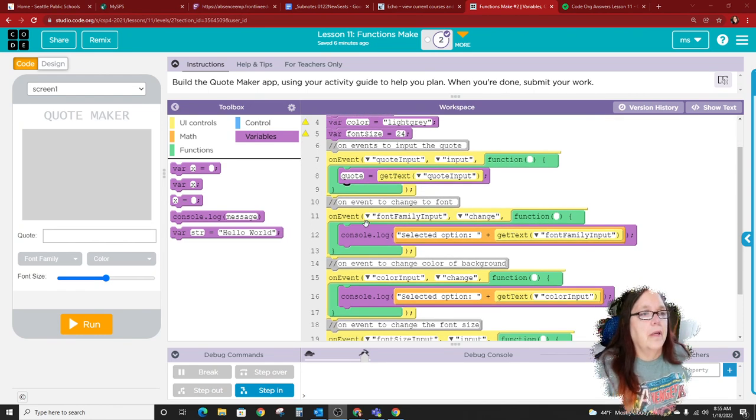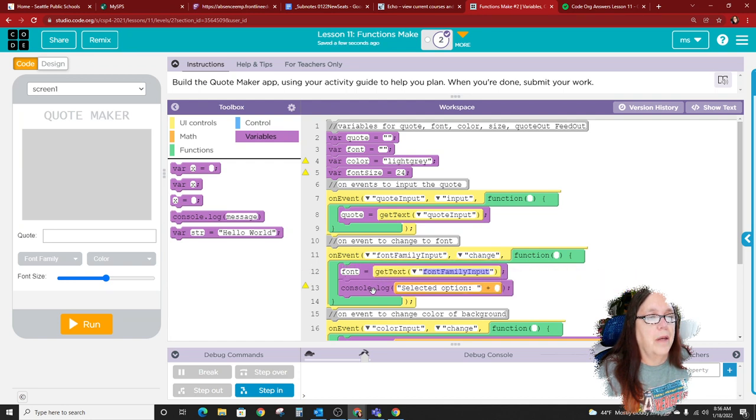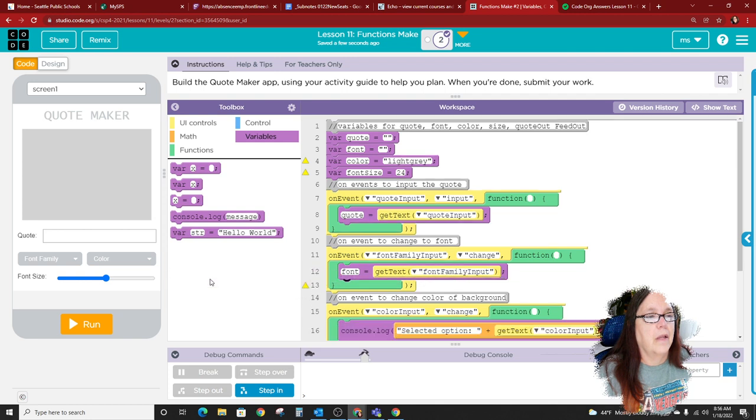In this font family, we need to update the variable for the font family. We're calling it font. I'm going to copy that and paste that here. The font is we want to get the font from here. So we're going to get the text from this drop down, from the font family input. That's this, the font family input. Instead of having to redo this, I'm just going to grab that from there, drop that in there, and then get rid of this console message.